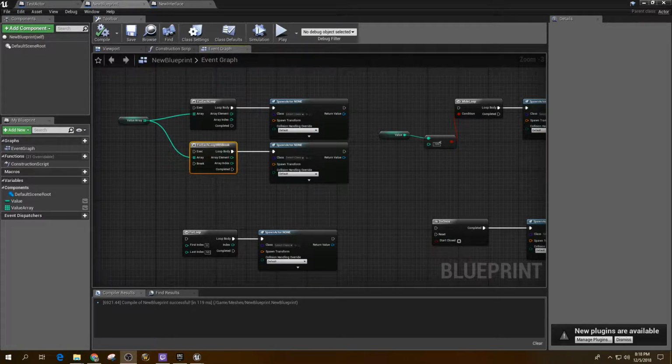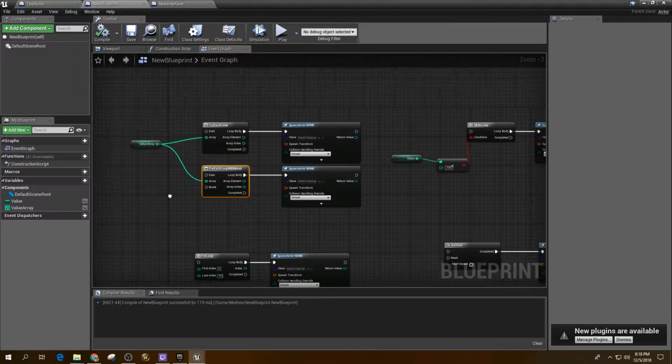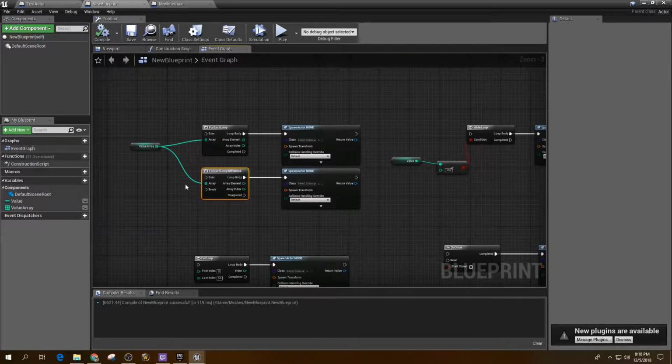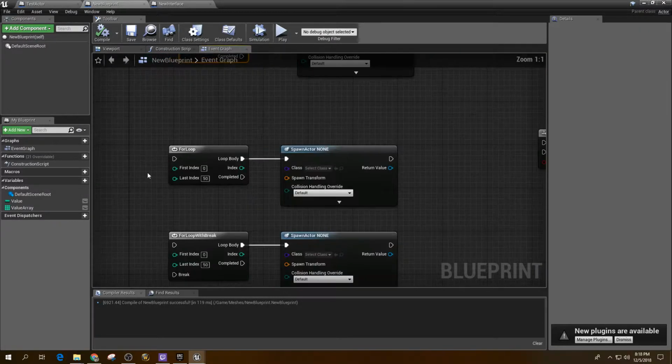This video is going to be about for loops, basically for loops, while loops, and the do once that we have in blueprints. So we're going to start with the basic for loop.